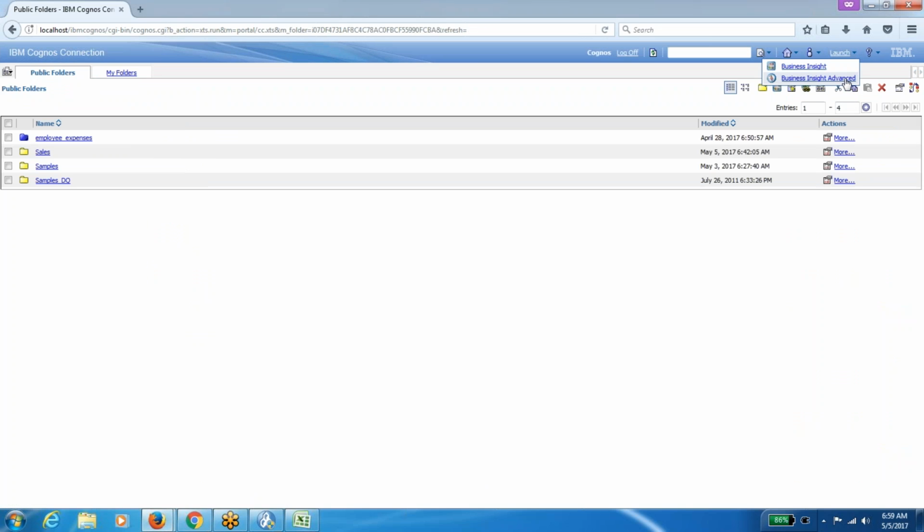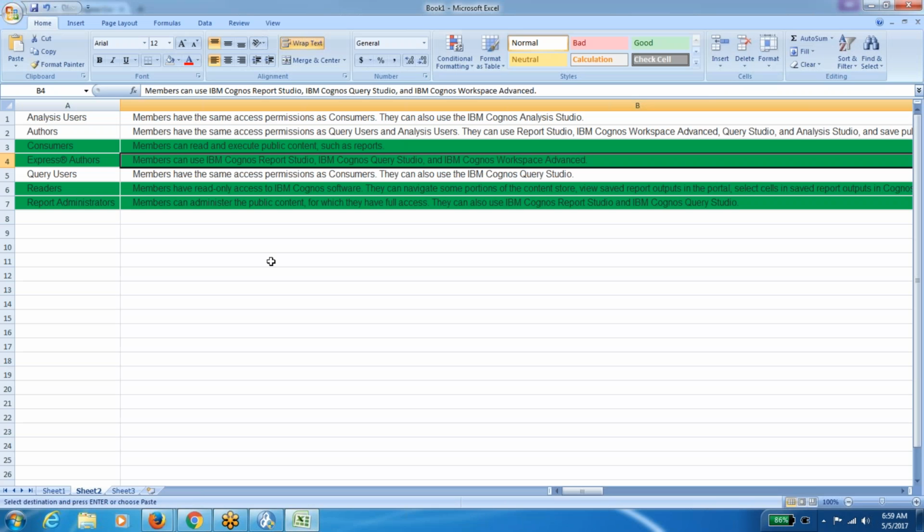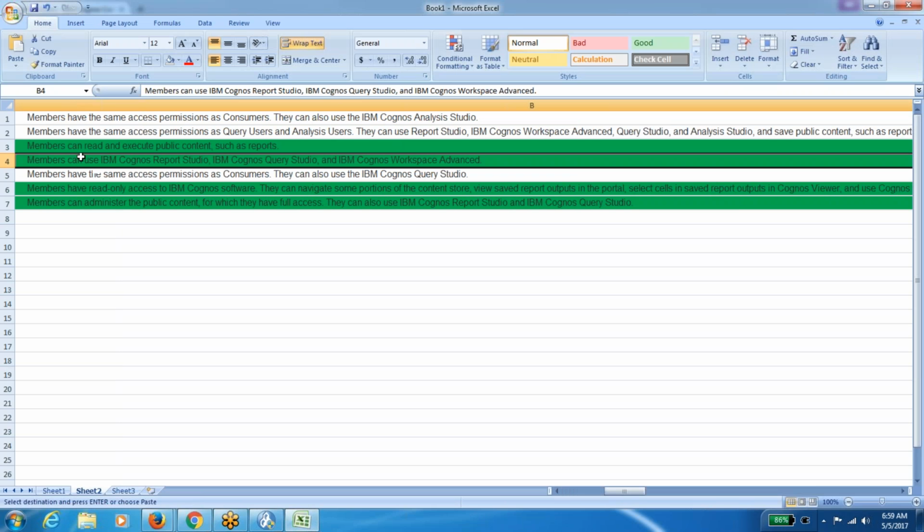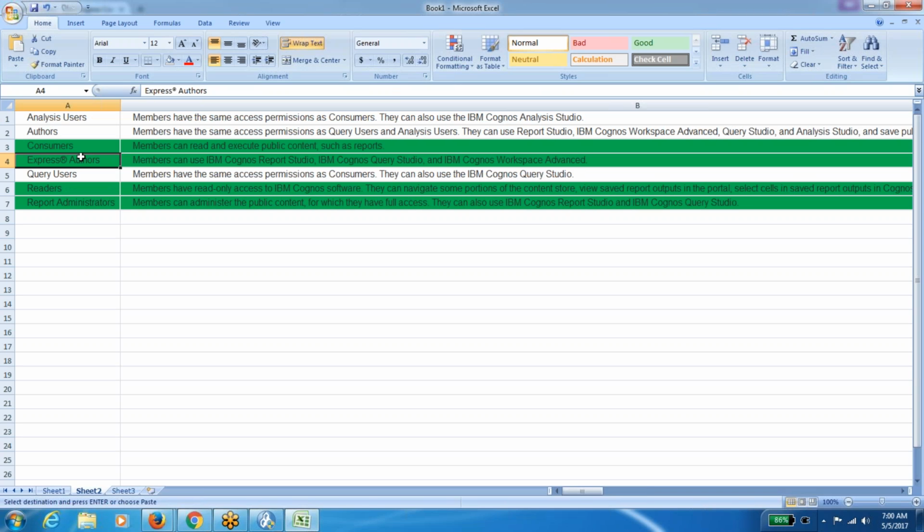We will get Business Insight Advanced and Business Insight. We won't get an option for Report Studio and Query Studio, but here they have mentioned an express author can use them. Access permission has Query Studio. He can use IBM Cognos Report Studio, Query Studio, and Workspace Advanced. There might be some licensing and other things associated.